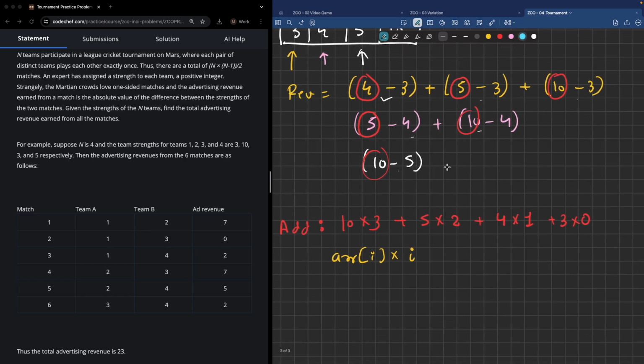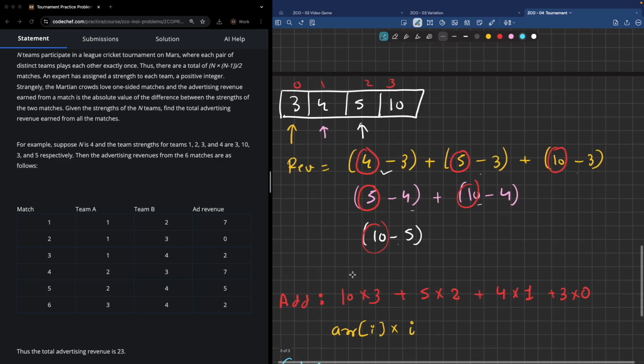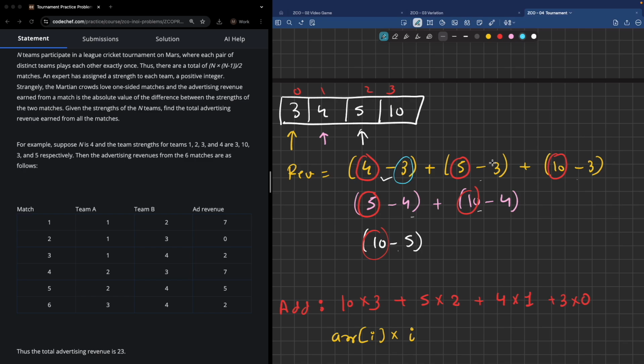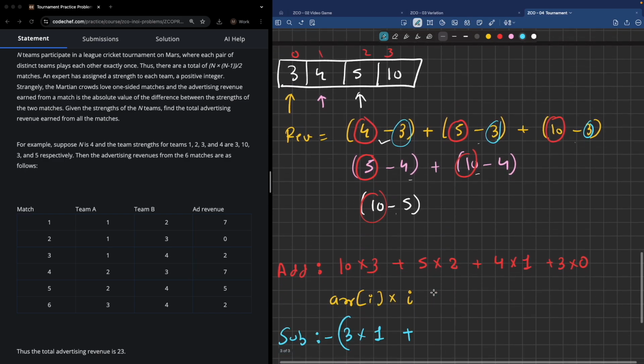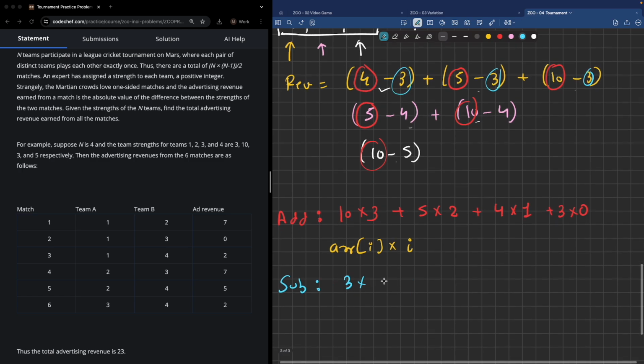Okay, let's understand what we are doing while doing the subtraction. While doing subtraction, how many times am I subtracting 3? 1, 2 and 3 times. So I can say I'm subtracting 3 times, sorry, it should be 3 times 3, and I'll put it as the entire subtraction.